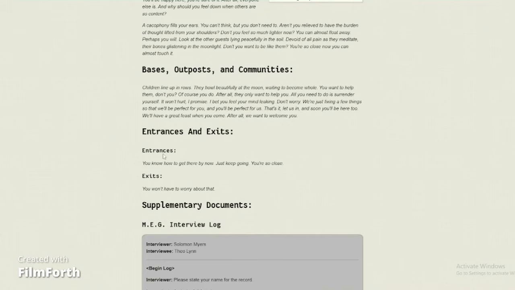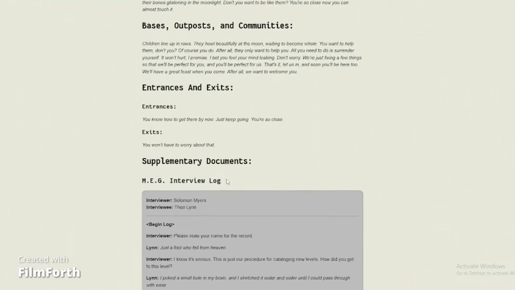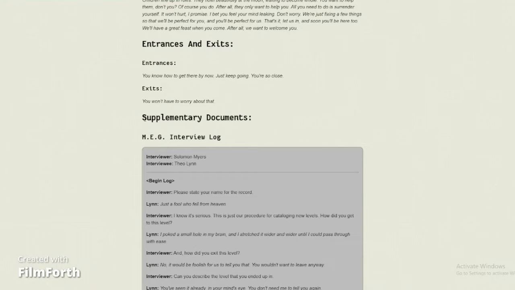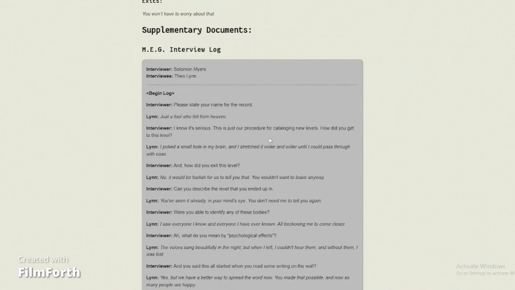Entrances and exits. Entrances, you know how to get there by now, just keep going, you're so close. Exits, you won't have to worry about that. Oh, supplementary documents, MEG interview log. Oh gosh, the MEG stuff.